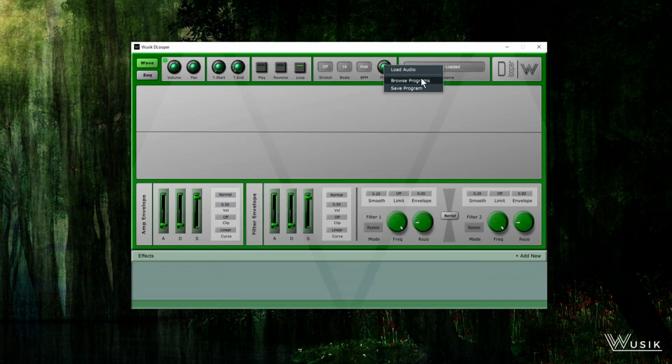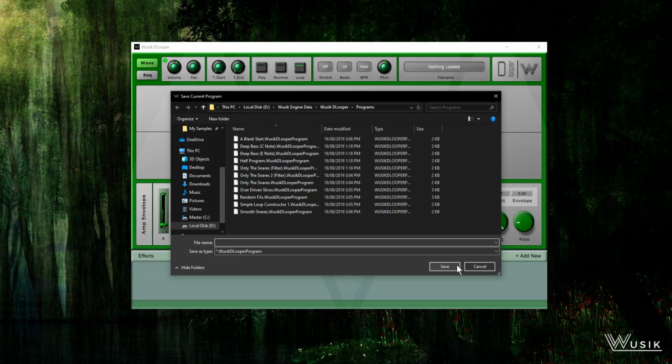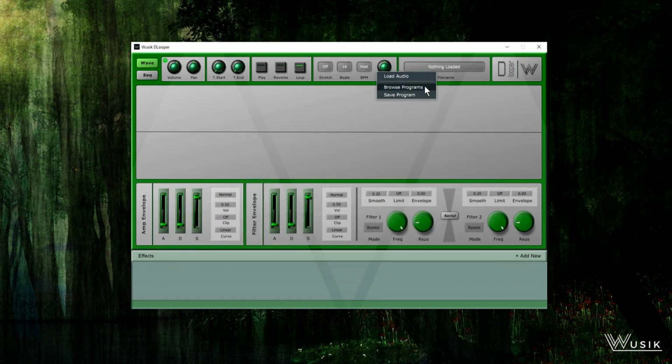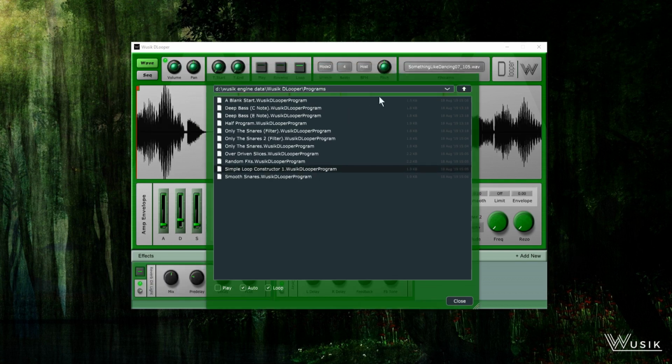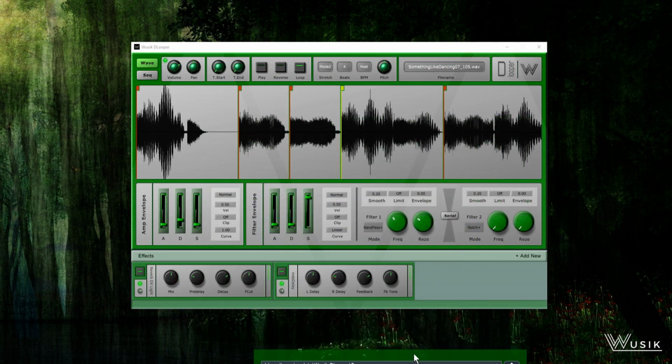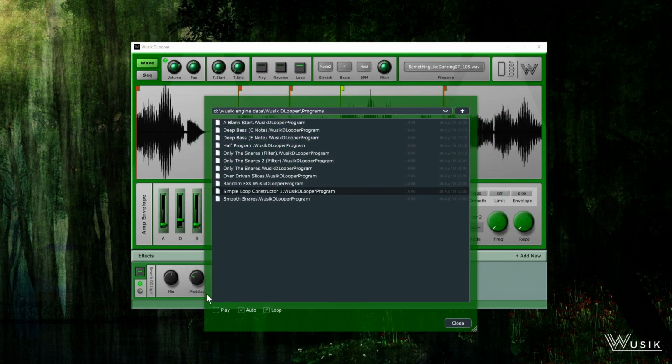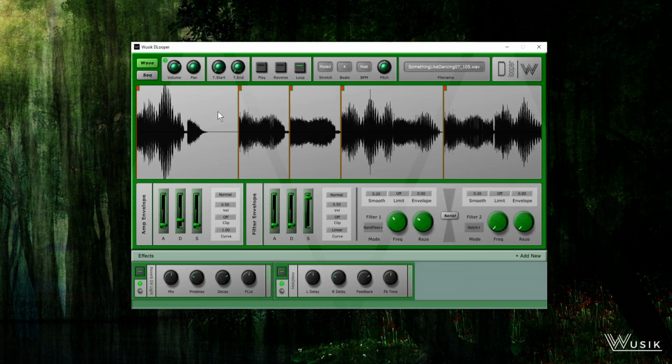And there's also programs that you can, oops, I clicked save instead. You can also check some programs that are created just for testing. So let's say here I have my simple loop constructor one. I can click and it's going to load. You can see it has loaded that there already. So it's just an ACID WAV file.